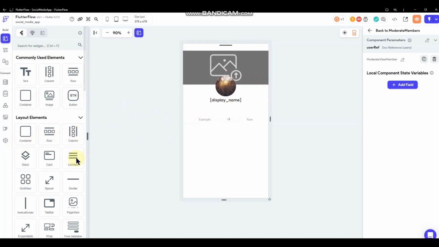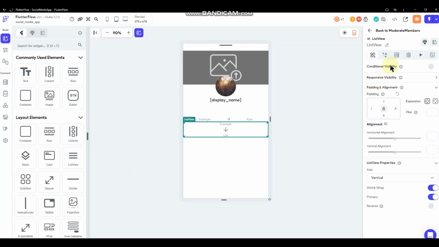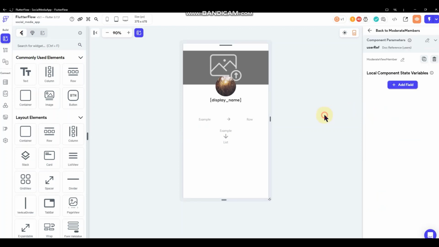And then underneath that, I'm going to do a list view and drop it by 30. Bring it in slightly. Okay, and that's where we're going to put the users' posts that they've made inside this group.